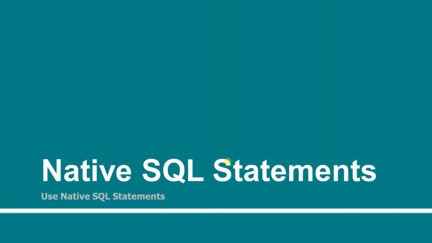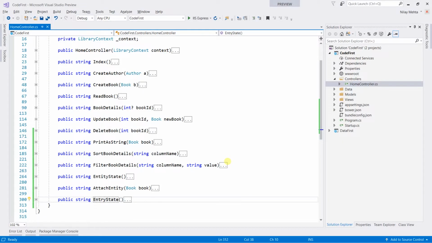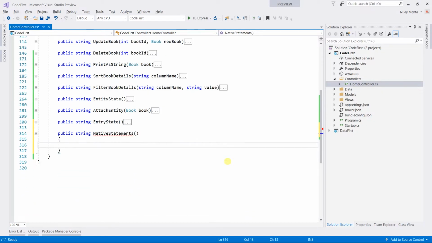Let's switch to the Visual Studio. Create a new action, public string native statements. In this method, we will retrieve the book details by using the native or the raw SQL statement. To execute the native statement, we need to use the FromSql method of the DbSet and pass the SQL statement in the parameter.